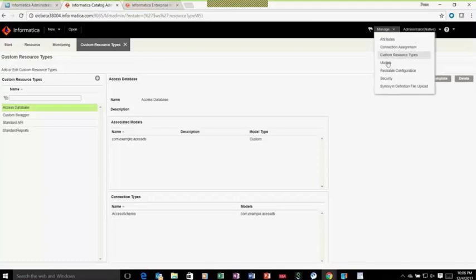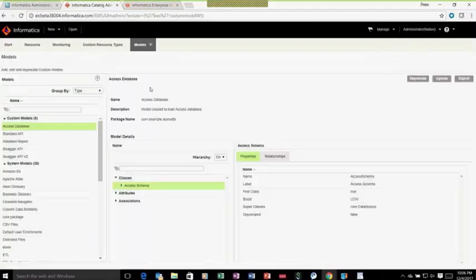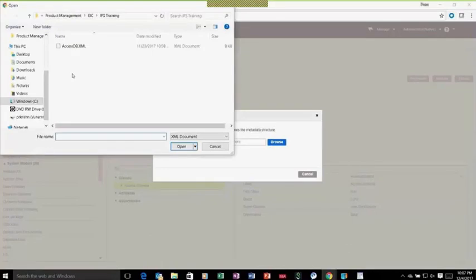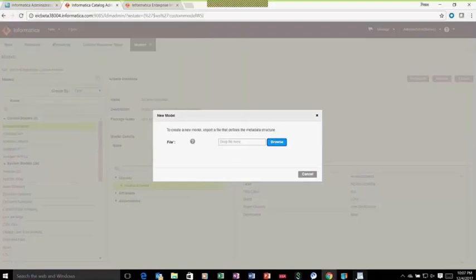Firstly, the user goes to the models tab here, and you see a set of system models and your custom models. To create a new custom model is pretty simple. You just point to a new custom model, and you point to the XML file that you must have created in the first place. This XML file is available as part of your documentation for your reference, and I'll show you what it really is.